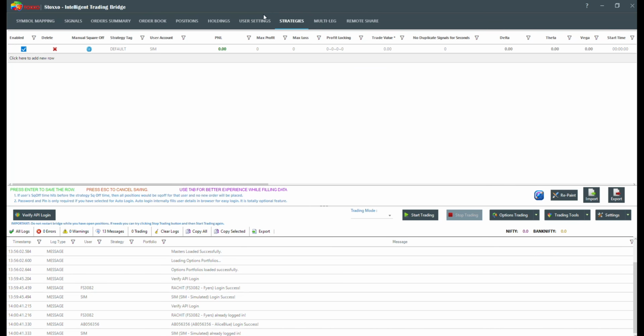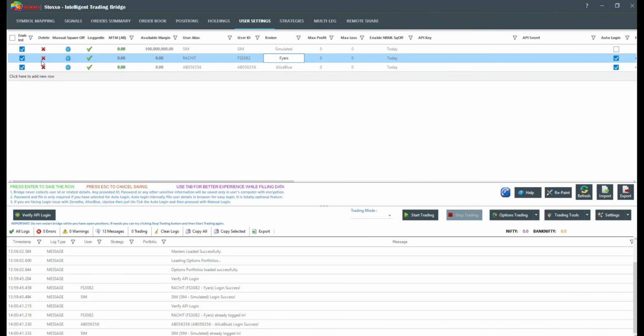Now I will move on to the strategies tag. Please understand, during the trial, you are allowed to use 2 broker accounts of yours at the same time. After that, it would be a commercially applied plan. So you can refer to the Stoxxo renewal forms. We will be covering that as well.